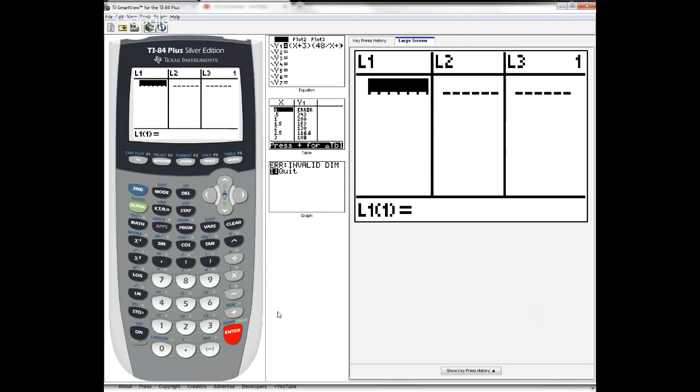So we go to Stat and Edit, and then in list number 1, we need our outcomes. Now, if you don't have access to the table in your notes, that doesn't matter. You can just copy what I put in. There's your 4 outcomes.